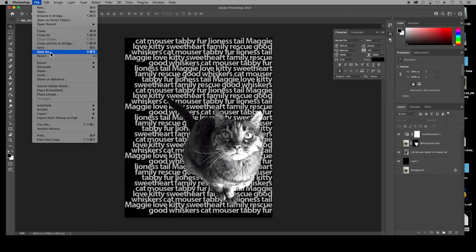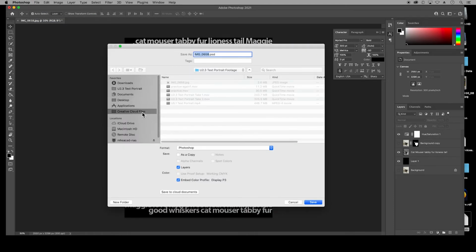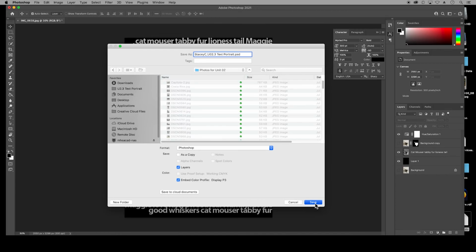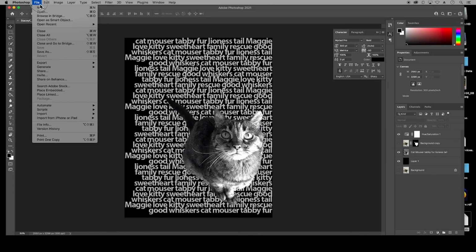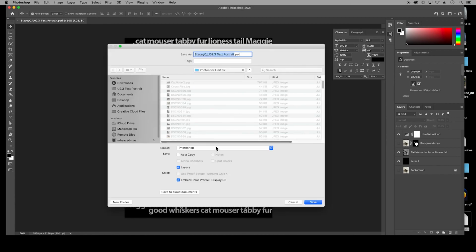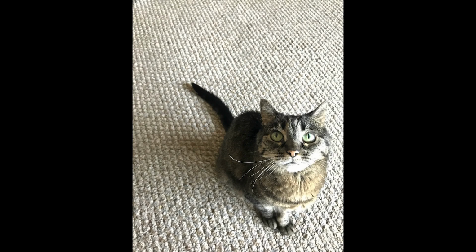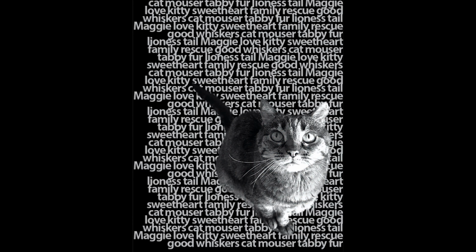Go to File, Save As, and I'll save this in my Creative Cloud file in a folder for this class. I rename it my first name, last initial, This is Unit 02.3 Text Portrait, and I'll save it as a Photoshop document, clicking Save, and then go up to File, Save As, and change the format to a JPEG for my web page. And that is how you create a text portrait in Adobe Photoshop.